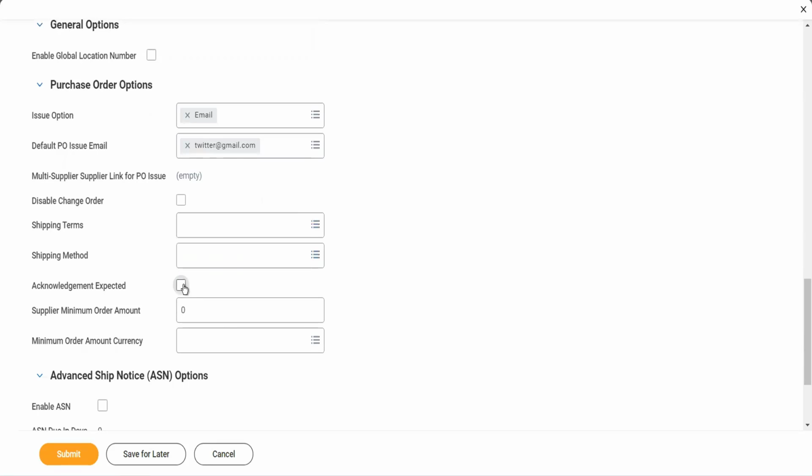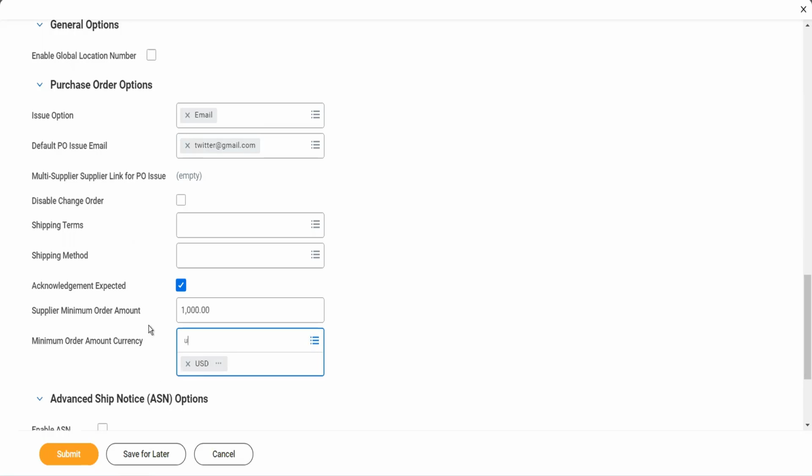Acknowledgement expected. When we issue the PO, we expect an acknowledgement from the supplier that yes, you have received the PO sent by us. If you want to do that, it's an additional step on the PO where we have to acknowledge it. Supplier minimum order amount. Without this, they will not deliver anything to you. Let's say 1,000. Minimum order amount currency is USD.